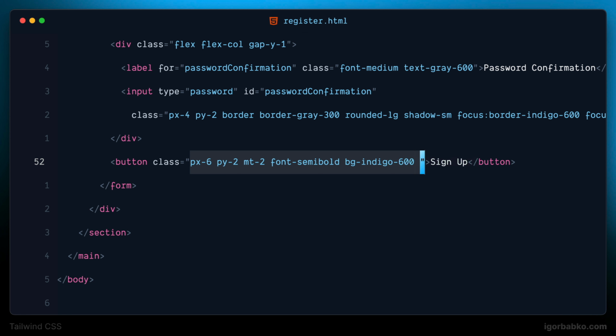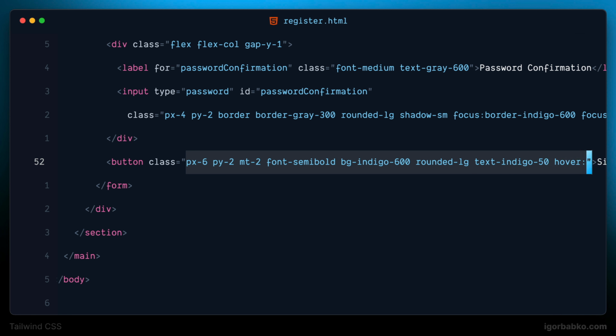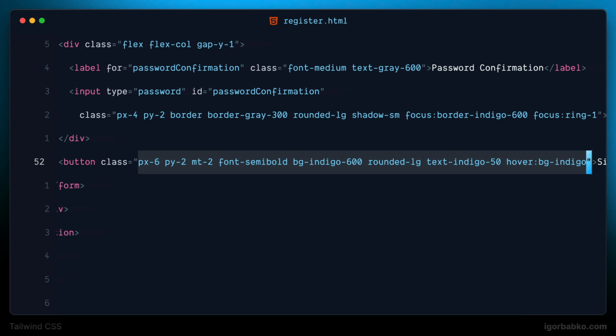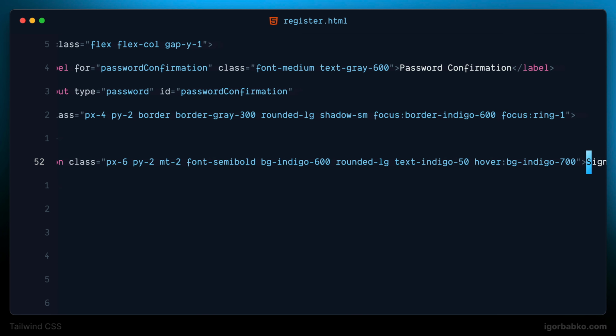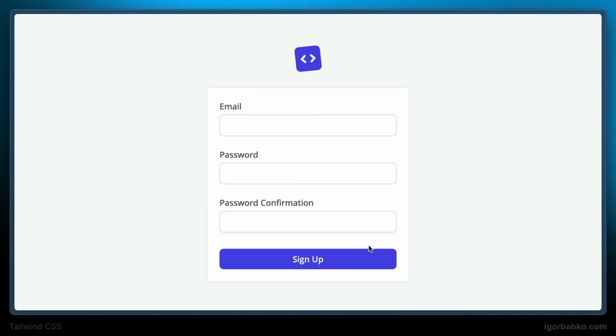And then let's round corners. And the text color will be indigo with a shade of 50. And when hovering over this button, the background color should change to indigo with a shade of 700. Alright, cool. We can see the sign up button with proper styles.